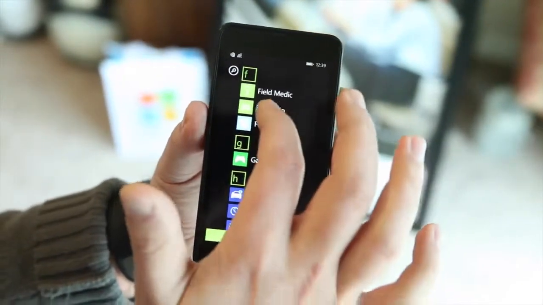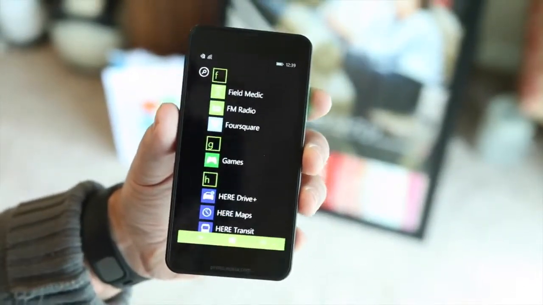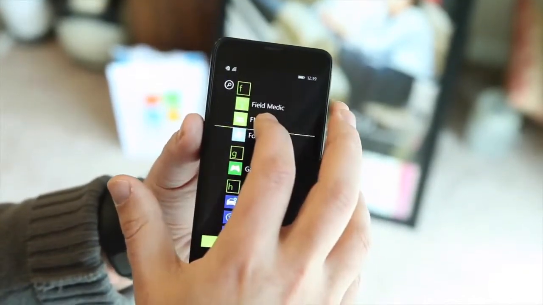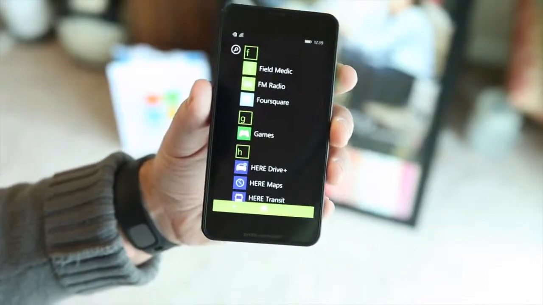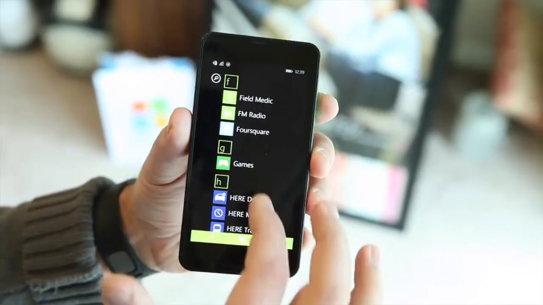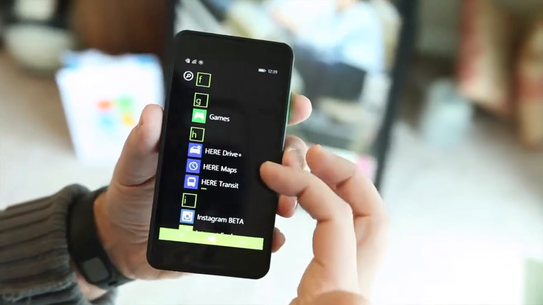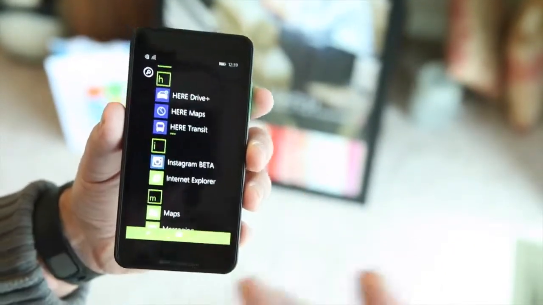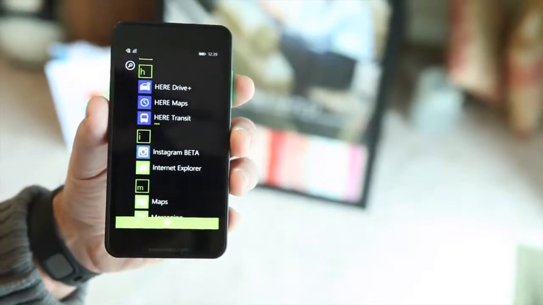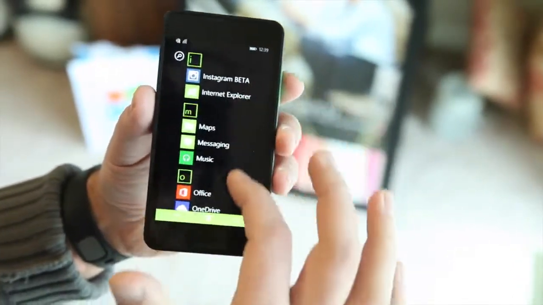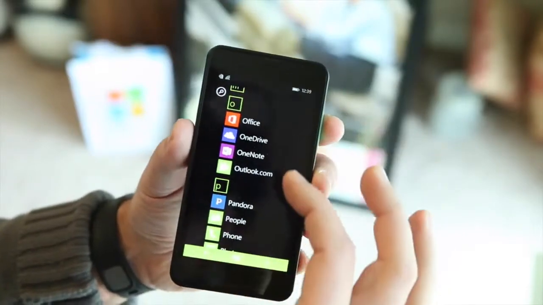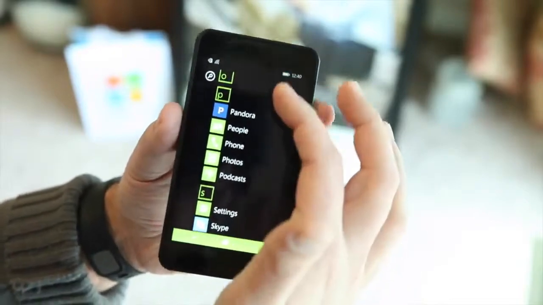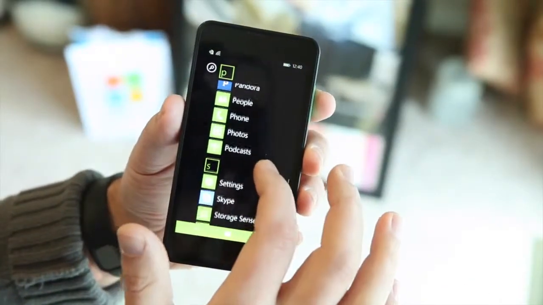FM radio gets its own separate category. They pulled it out of music and gave it its own slot here. That's really good because now it means I can pin it to the start screen, which it already is, and so I can get quick access to that, which is really, really nice. Here Drive, here Maps, here Transit. I'd show you those. Right now the maps aren't completely online yet, so it actually works but doesn't pull down the data. I could say it hasn't really changed too much so far though. Maps, messaging, here's your Office, OneDrive, OneNote, all in one spot, which is really good. You got Pandora, once again not built in, and we just download that.